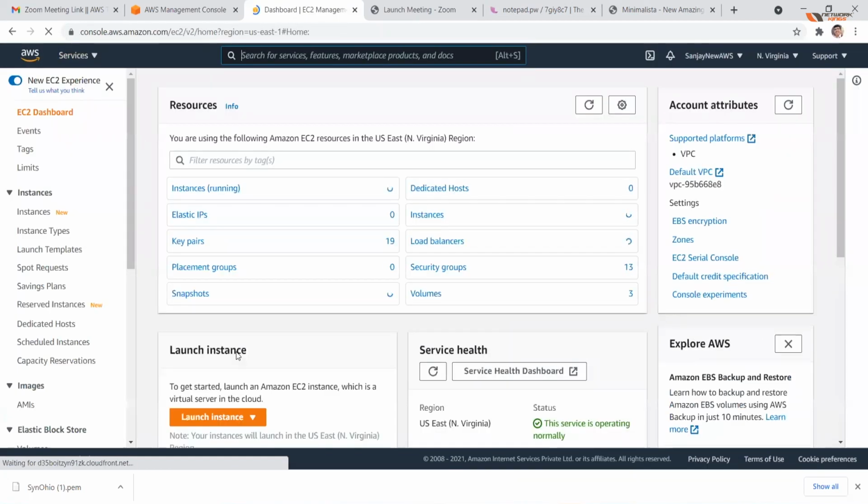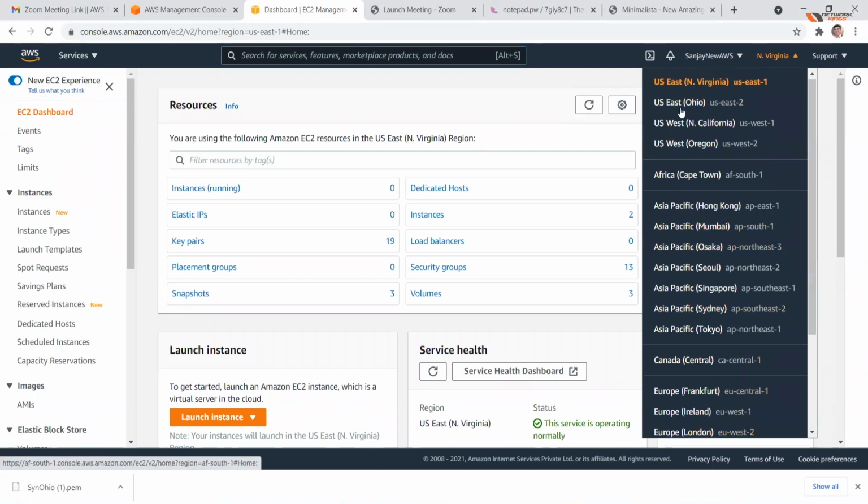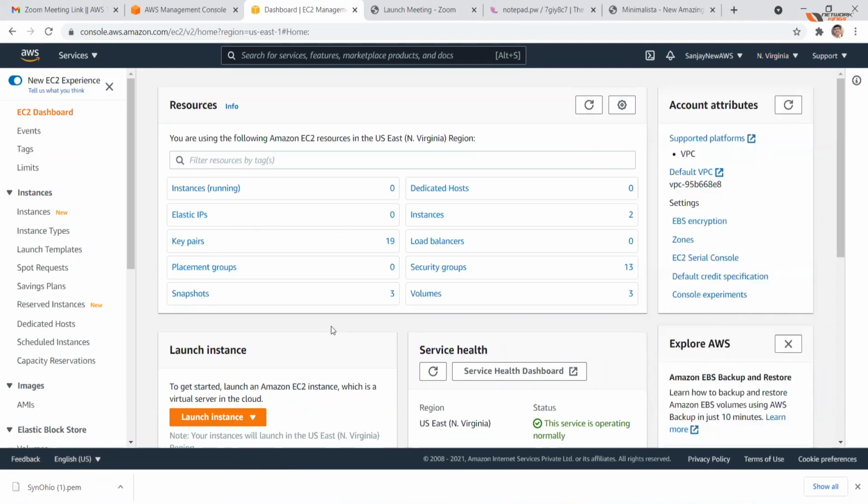EC2 is a service known as Elastic Compute Cloud. If you click on EC2, the EC2 dashboard opens. Right now I'm in the North Virginia region. If you want to change the region, you are free to do so; you can work in any region. Let's say I'm choosing North Virginia, and I'm launching a new instance here.